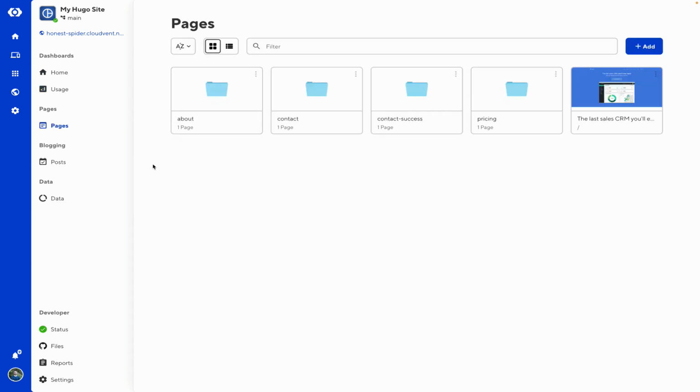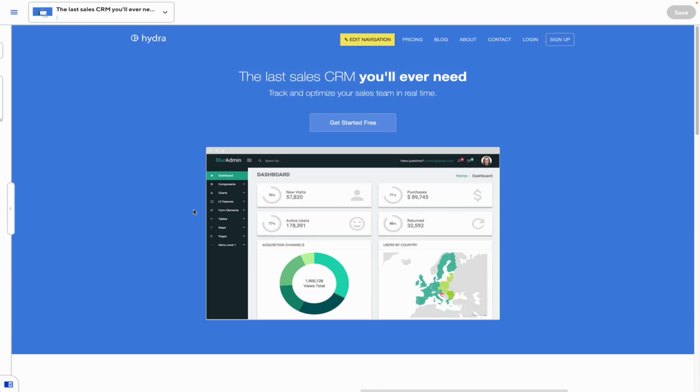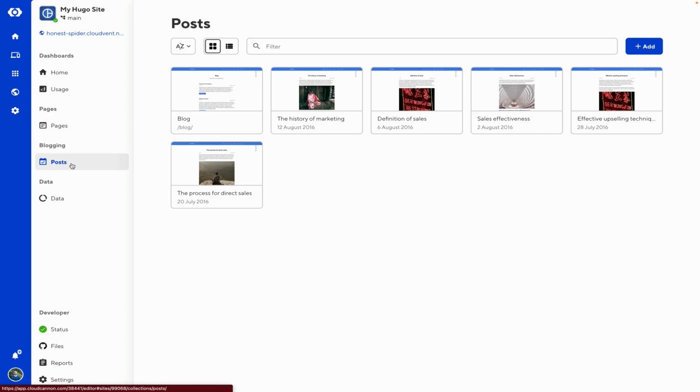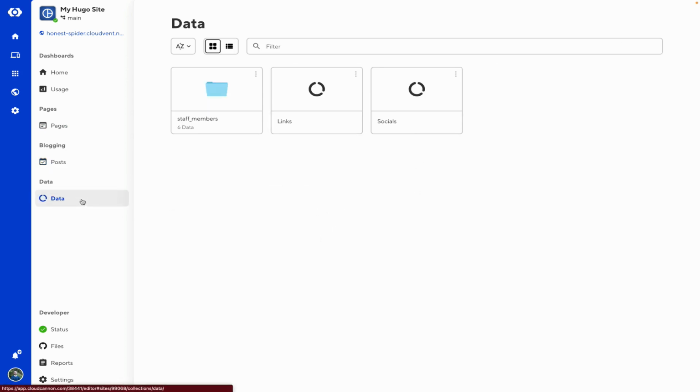Pages list the pages in your root page bundle, and clicking on a page will open it in an editing interface. Other root level page bundles will list in the sidebar. In this case, we've got a post page bundle for the blog, and all my blog posts are listed here. The data files are listed in the data section, and then all these other options are only available to the developers on your CloudCannon account. Editors will only see these top ones.